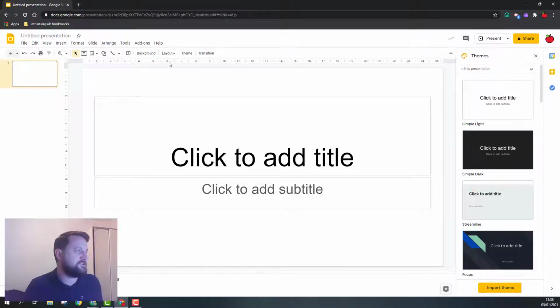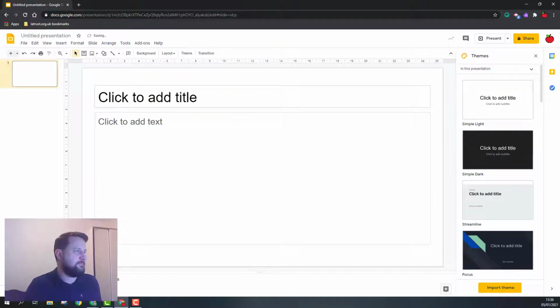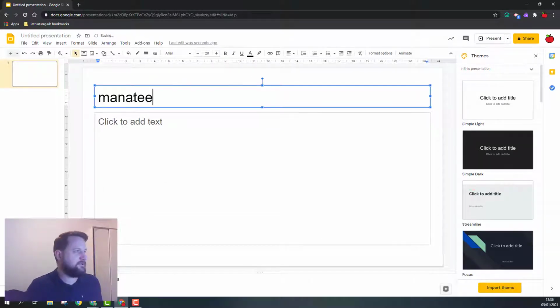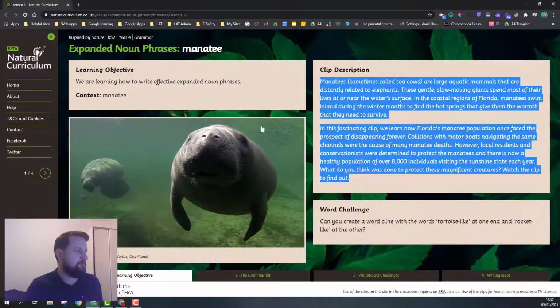If you're not used to Google Slides, then you can go into layouts and see some different layouts here. So maybe for something like we're doing today, I could choose the title and body. So I can put my title in here, the manatee, and I want to capitalize that. And then I'm going to put my description. So I'm just going to copy the text here that I want them to read.